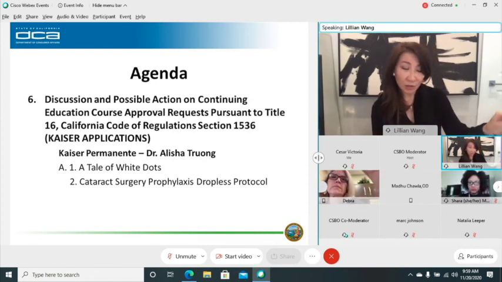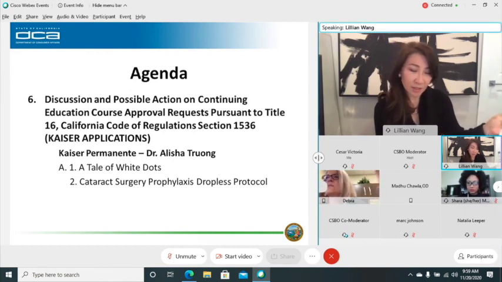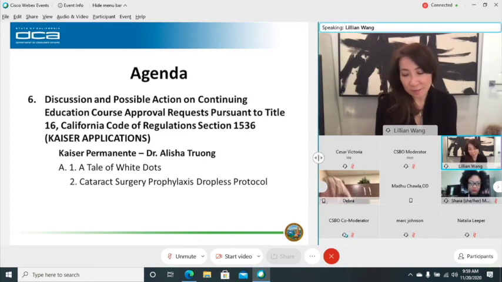And I believe we are not going to be talking about items in section 7 since they are currently incomplete. So we can move on to section 8, which is future agenda items.